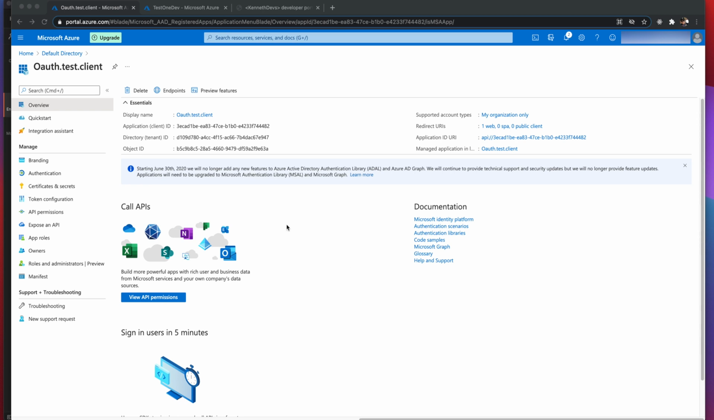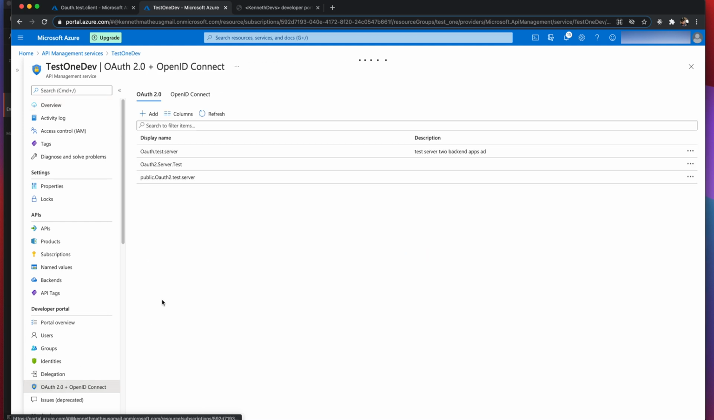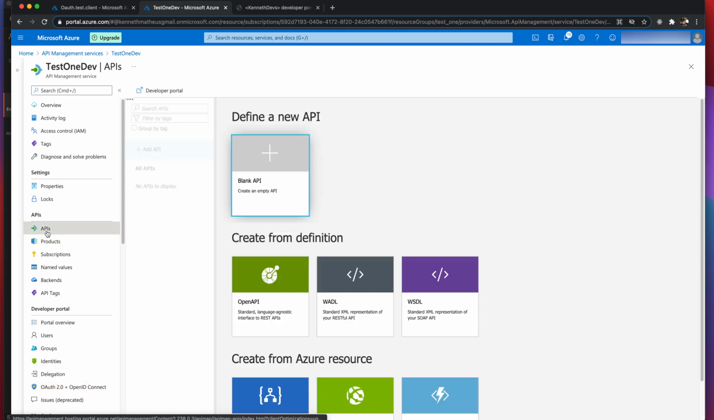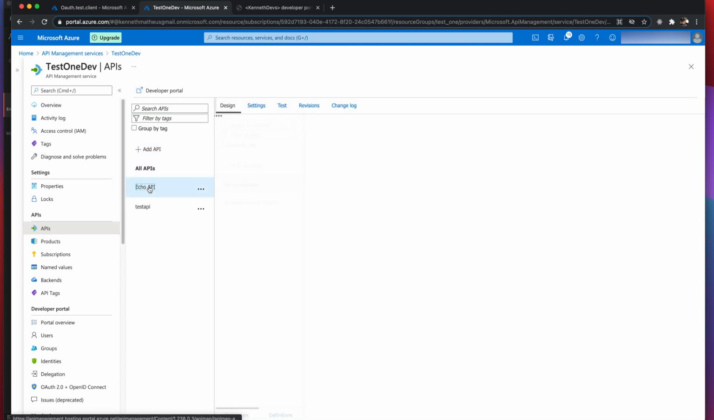Okay, now that we have both applications already created, the client and the backend application on Azure AD, and we have the server created in our API Management OAuth 2 servers, and you can see the application that we're gonna use is the public OAuth 2 test server. Now we're gonna configure the API to handle this authorization flow. So we're gonna go to APIs. We're gonna select the API that we're gonna use. In this case, we're going to use the Echo API, and we're gonna go to settings.